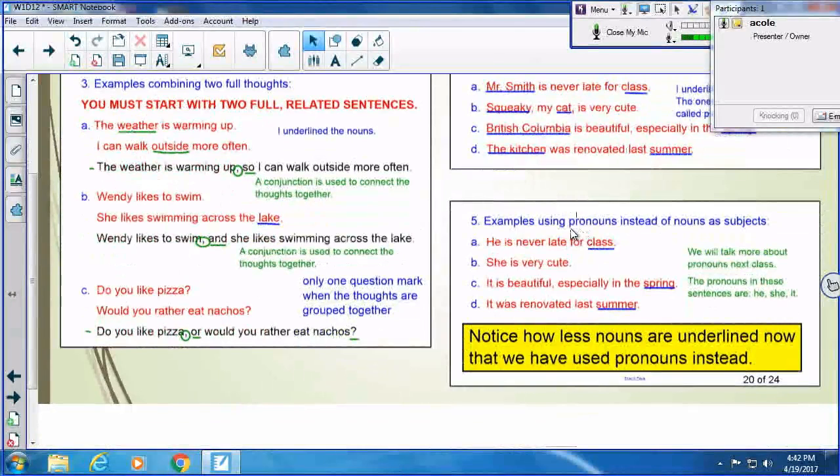Now, examples using pronouns instead of nouns. Why am I sharing this? Well, you need to know that pronouns are different than nouns. They can be used instead of nouns. So let's just look at the first two, all right?